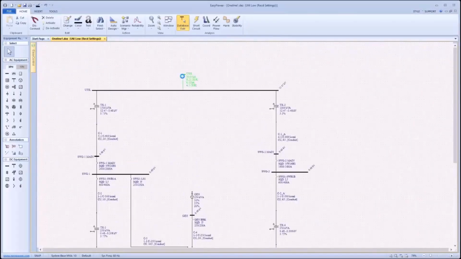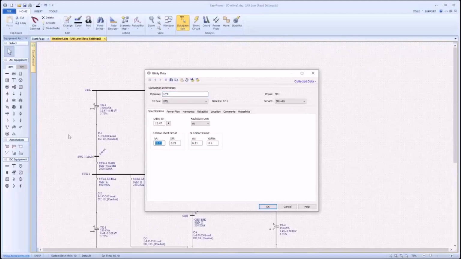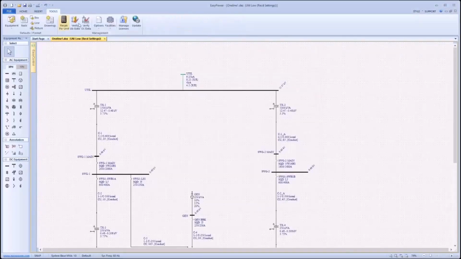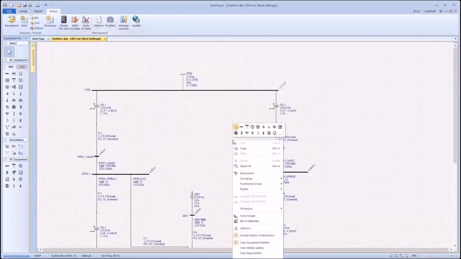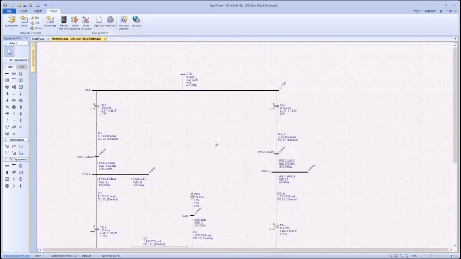I'll go ahead and just change this real quick since I'm here. 6.25 and 4, and I'll change real fast our analysis options, short circuit. Set this to 0.95. You saw that was obviously 1.05, so I'd copied it from the utility high recommended settings. And I will turn off my motor contribution, just so we're clear on all of that. Okay, so this scenario is good.